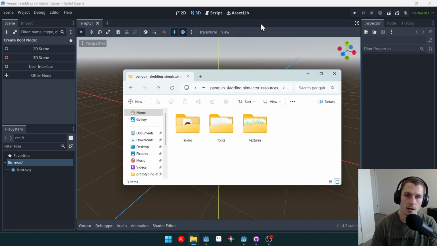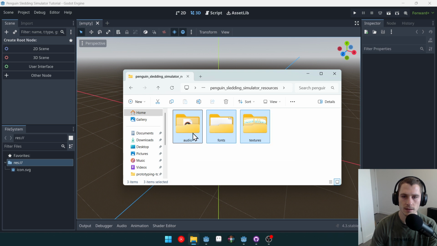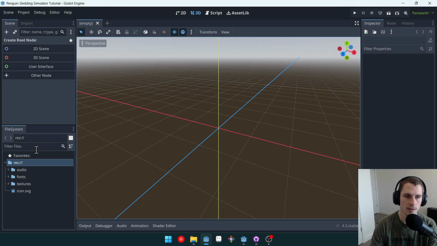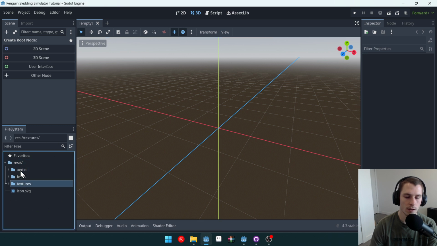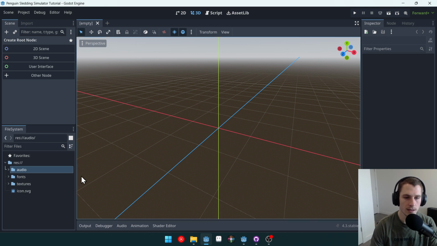Once Godot creates our project for us, we're going to need all of the assets for this. I've provided them in the description of this video. There will be a link to these assets. You can download the zip folder and then extract them. And I'm just going to select all of these. Unzip them. Once you've unzipped them, you can select them all and drag and drop them into your Godot project file system window down here, and that should give you all of the resources that are needed for this.